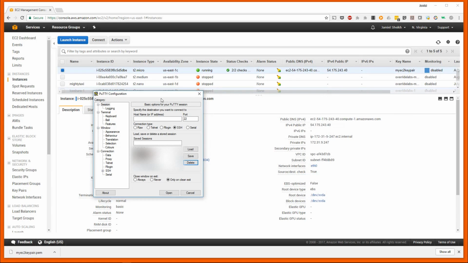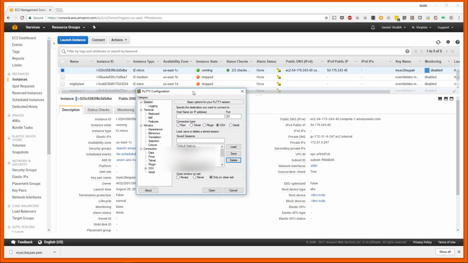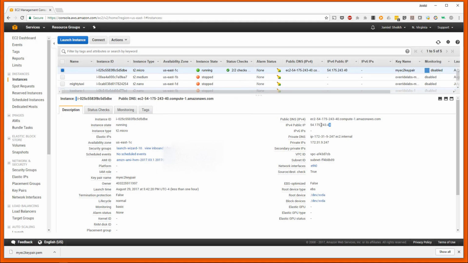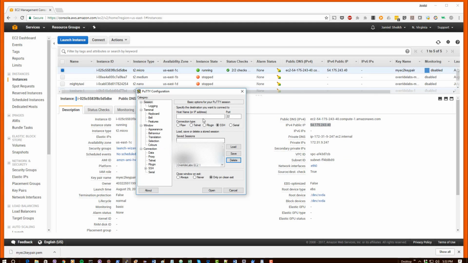Now I'm done with PuTTYgen. Now what I'm going to do is configure PuTTY to be able to log in. It needs an IP address. It needs to know where the server's at. So I'll put in the IP address. I can save the session. I can give it a name. So I'm just going to say my first EC2 instance, and I'm going to hit save, and you'll see that it appears here, and I can always come back and open it up and load it.